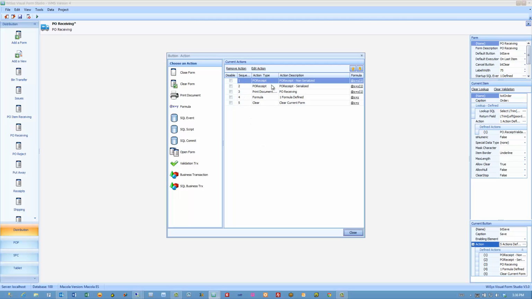We're doing a peer receipt. We actually have it twice here, one for non-serialized and one serialized. This is for reasons of collecting serial numbers versus collecting lot numbers or no lot numbers. So under the serialized, we have a formula that only fires if the serial lot flag is equal to S, and the non-serialized will fire if the serial lot flag is not S. Serial lot flag is a variable that I collect further up in the form.